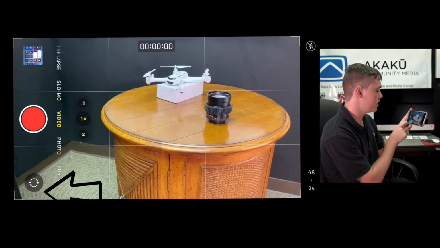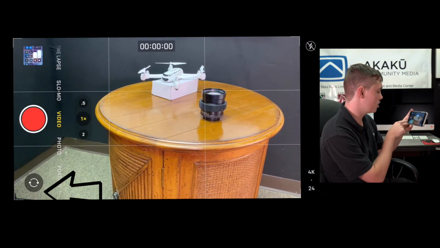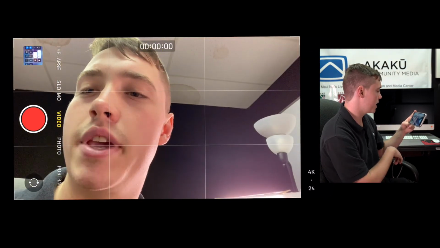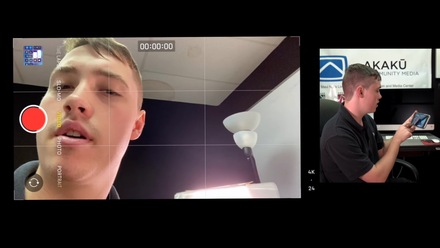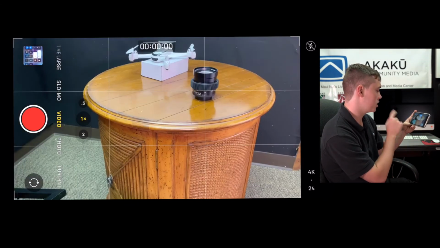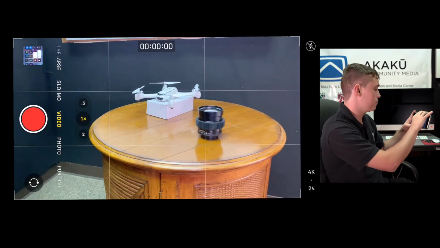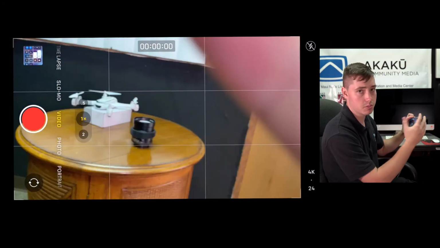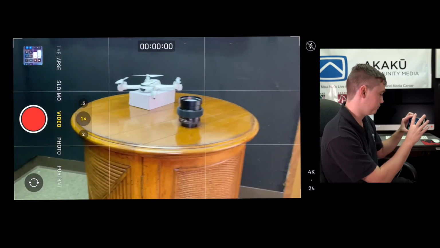So you'll see down here there's a flip icon. Press on that, and now go into our selfie camera. And that's our front-facing camera. If we touch that again, we'll go to our rear-facing camera. Most of the time we'll be filming with our rear-facing camera because we'll be filming our subjects and not ourselves.